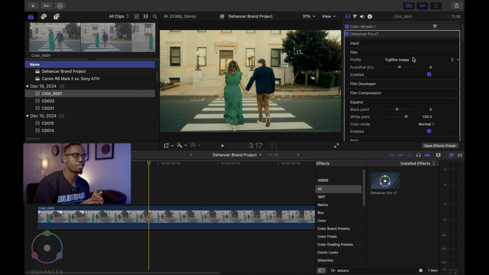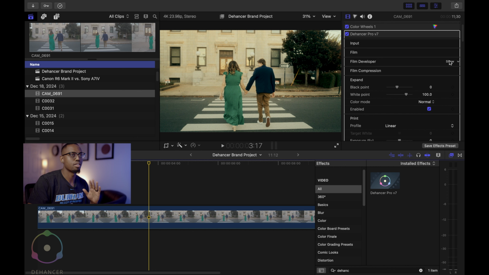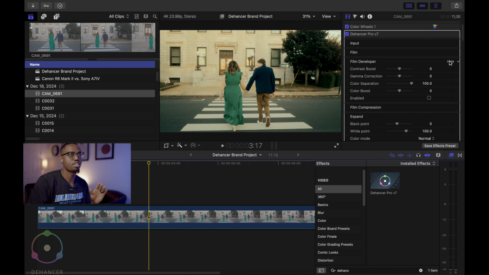Whatever you shoot is going to be completely up to you. You're going to have to choose what profile works for you and what you're shooting. So this is what I want to start with, the Fuji Instax profile. Then we're gonna go to the film developer. This is gonna be your contrast, your gamma, your color separation, color boost. Color boost is just saturation. I'm not going to do anything with this just because I naturally don't touch it, but you have this here if you wanna boost contrast, gamma, color separation, or you wanna add some saturation.